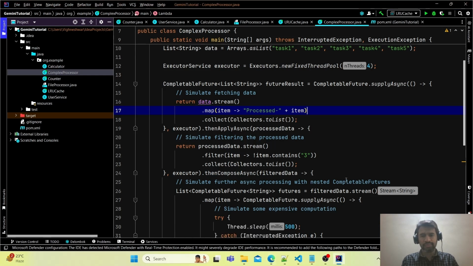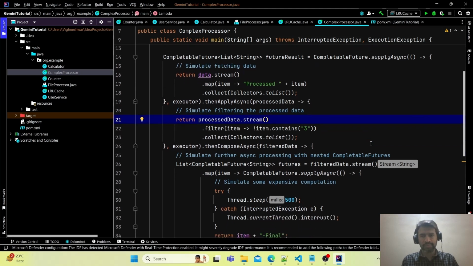Okay, let's go through it step by step, keeping in mind you're a beginner. So the code starts with a list of strings. Then it uses something called a stream to perform operations on those strings. The first operation is to map each string to a new string with "processed" in front of it. Then it collects these new strings into a list.